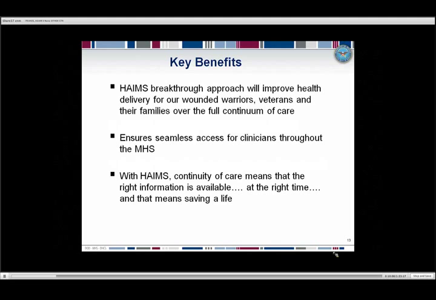So with this breakthrough approach, this is going to improve healthcare for our wounded warriors and our veterans. It will be seamless because the information that is uploaded into the HAIMS repository is instant. As soon as you import it into the system, it's viewable anywhere in the world instantly. So with that, the continuity of care means that the right information is available, it's at your fingertips when you need it, and that could mean saving a life.